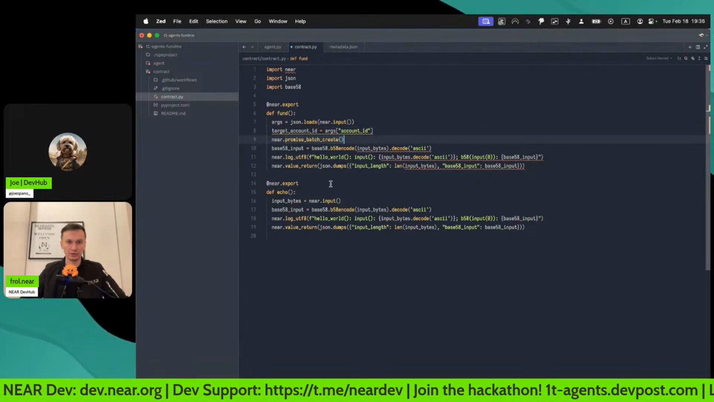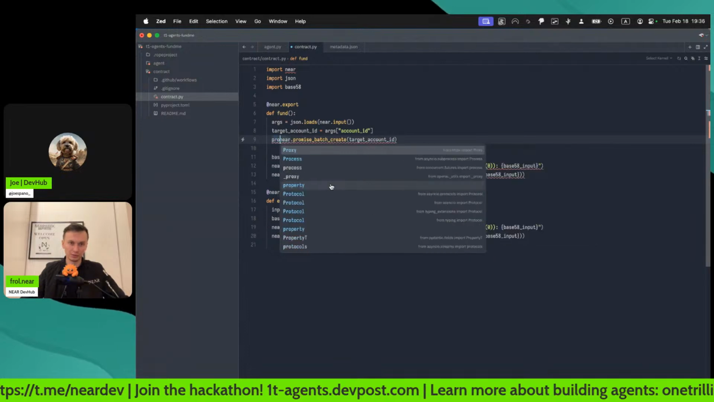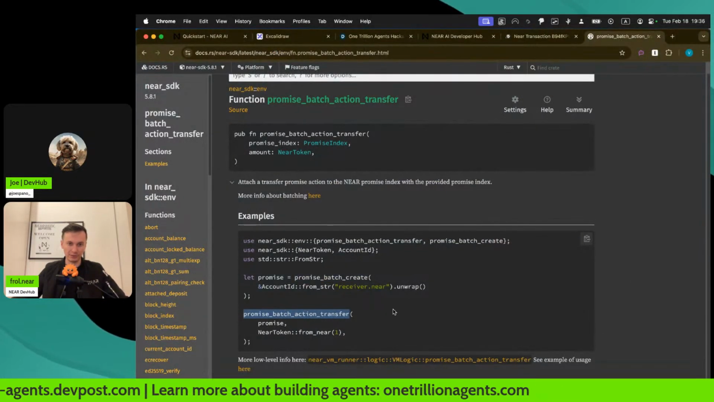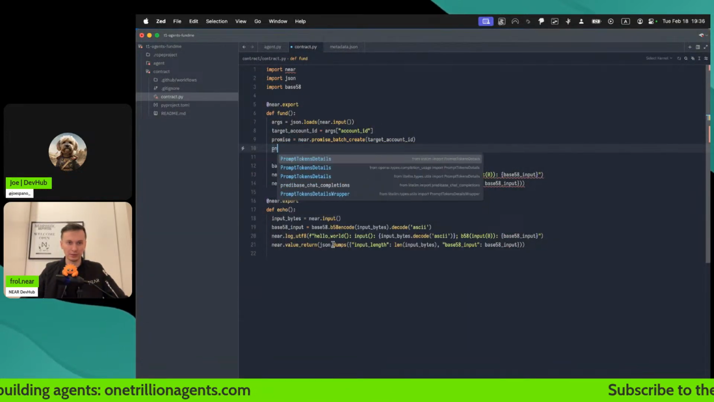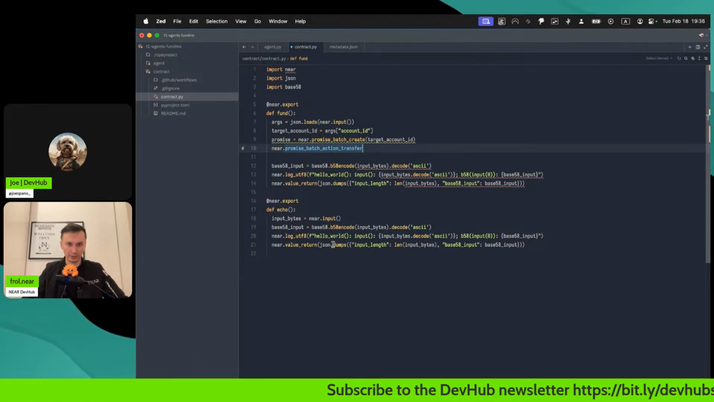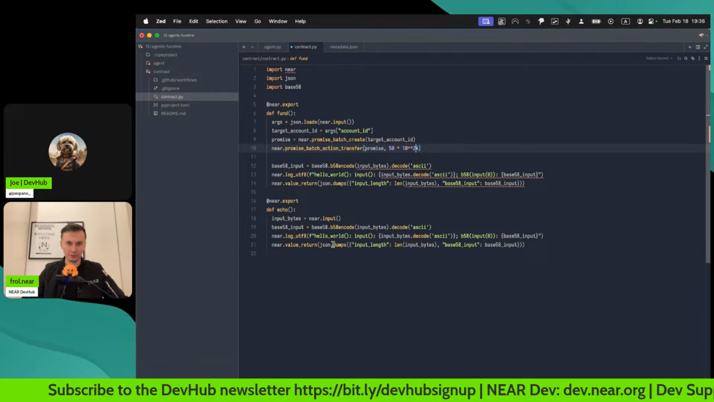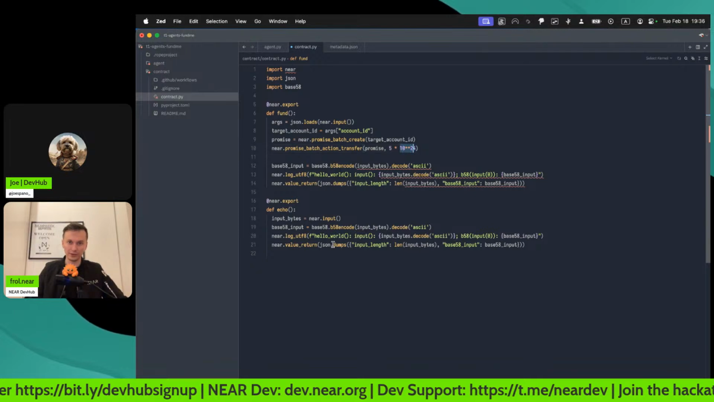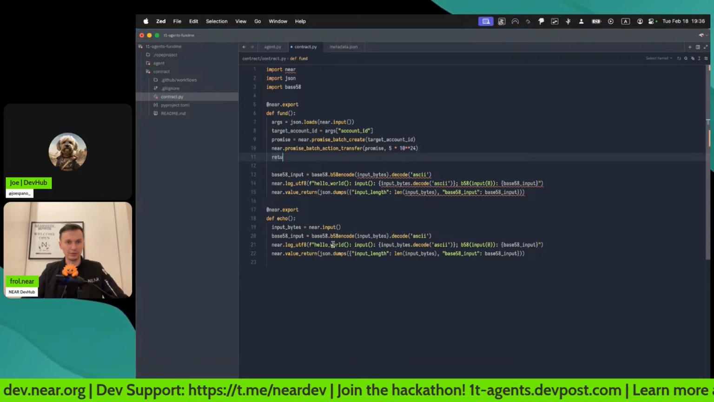To the, so let's say cross contract call that does promise batch action transfer. Promise, hold on, near dot action transfer to this promise, and how much? 5 near we said, so 5 and 10 to the power 24. Nice. And we need to return the promise.